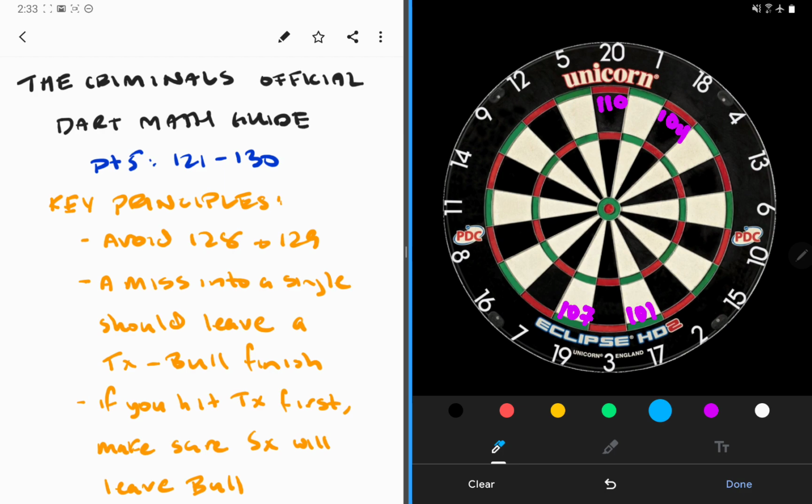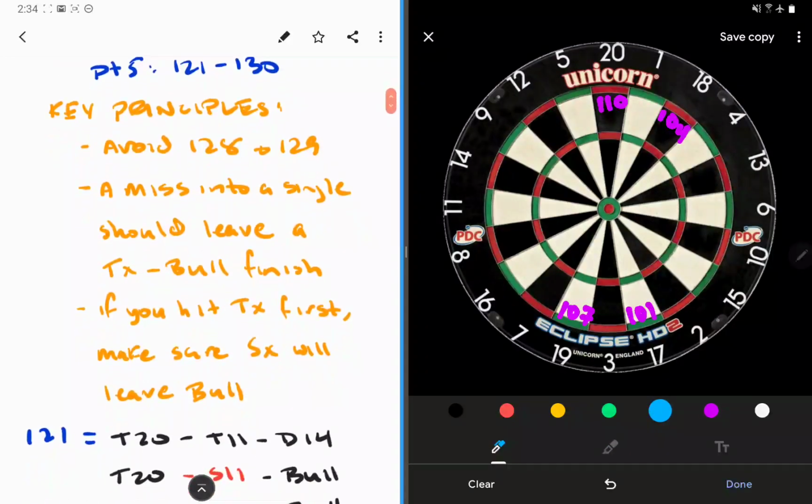121 to 130 most often are going to finish on a bullseye attempt. But if we're not doing our math correctly with our first dart, we can end our turn prematurely for no reason. We want to give ourselves as many darts as we can to get to that bullseye finish, and in order to do so, we need to follow the key principles. So let's get into it for this section.